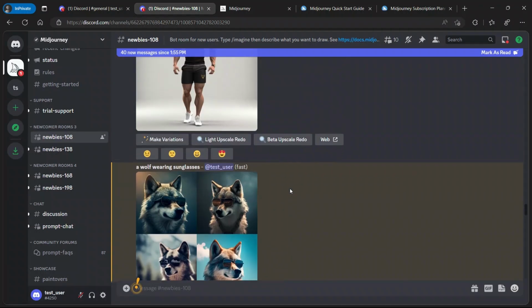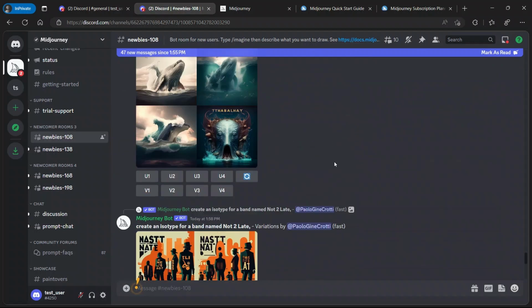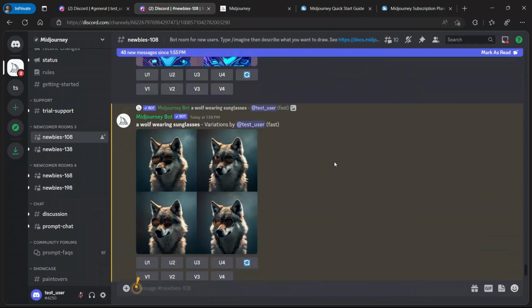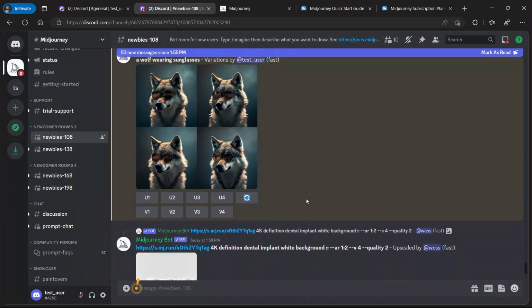Okay, one more thing, you will see this icon. This is just to re-roll. So for example, if you want to rerun the same prompt, you can simply click on this icon and it will regenerate your images. All right, so here are 4 different variations based on the second image that we selected.